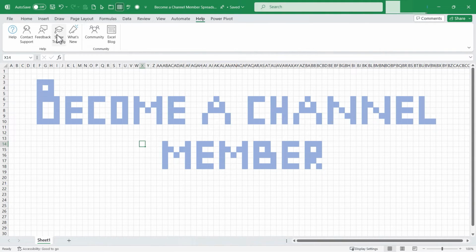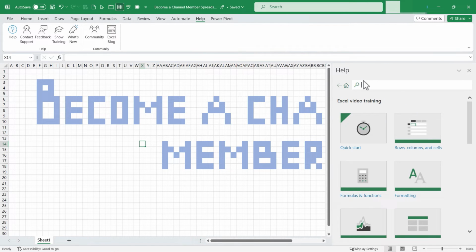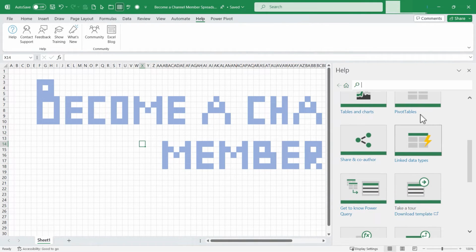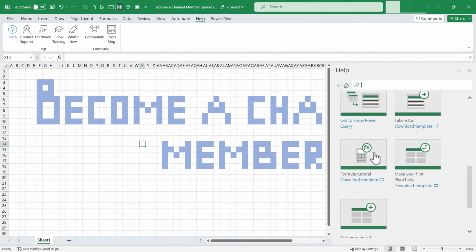Let's move on to the fourth button in the help group. It's called Show Training. When I click there, I get a new panel here at the right with some Excel training. There's a quick start guide for Excel. There's information about formatting, pivot tables, tables and charts, Power Query, formula tutorial, all sorts of wonderful tools. I'm going to go here to the formula tutorial and I'll click.